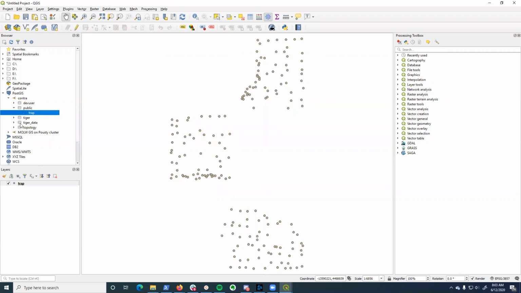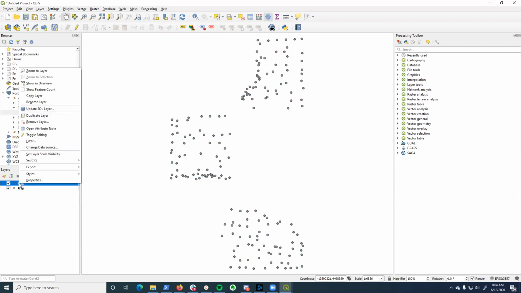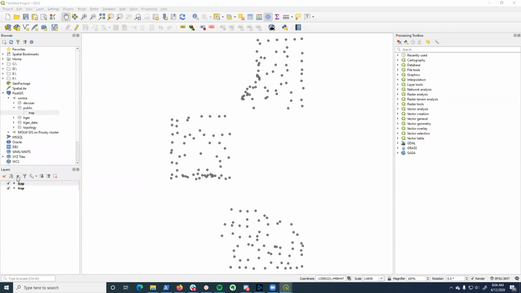Right-click the layer, and it should be there. Where do you see it? Export layer. Oh, or maybe I double-click the layer. No. Oh, you mean the layer down below? Sorry. Duh. Right. You can just say update SQL layer. Right. No, that's not what it is.